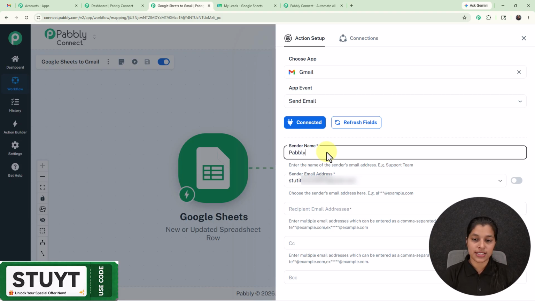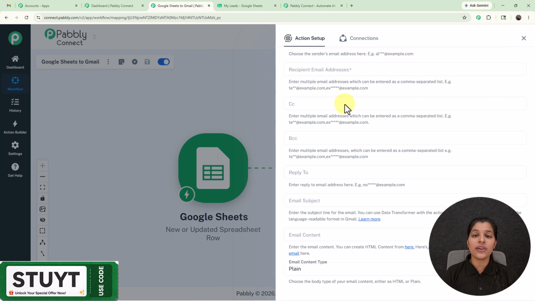So I am going to just type it, and afterwards we are getting this field for entering the sender's email address, which is already entered as my email address, as I have recently built in the connection. And now here we are getting this field for entering the recipient's email address.